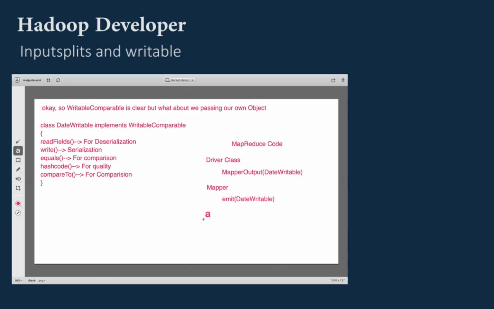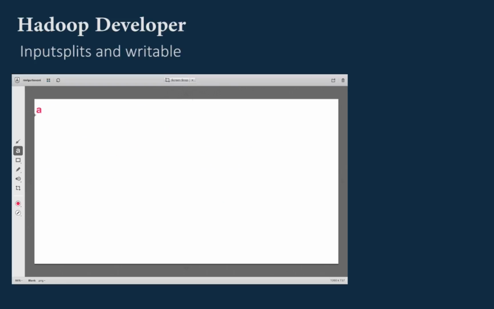So now let's quickly reiterate this whole thing and put things in perspective. So we'll put class dateWritable implements writable comparable.